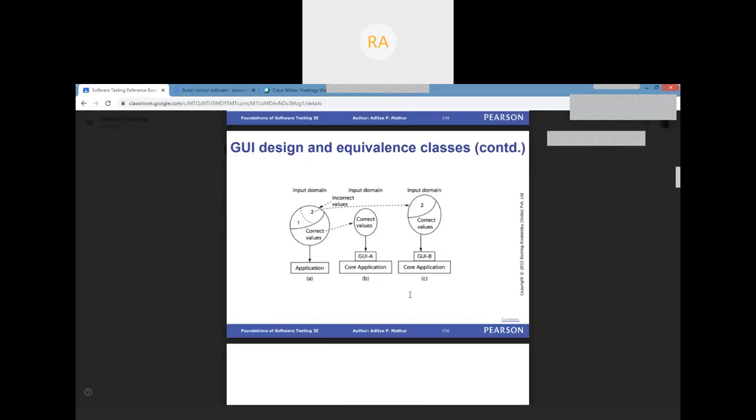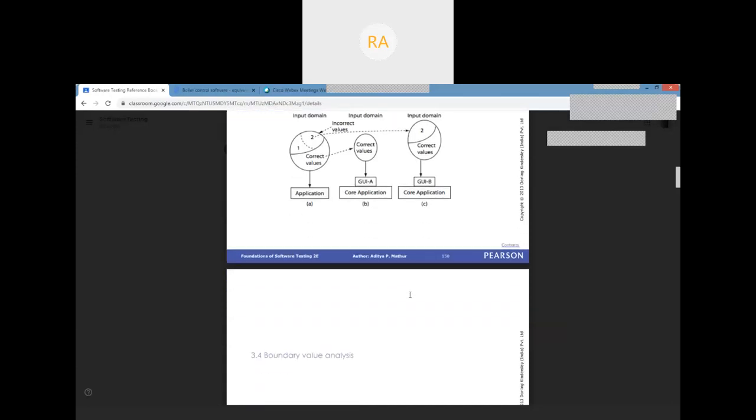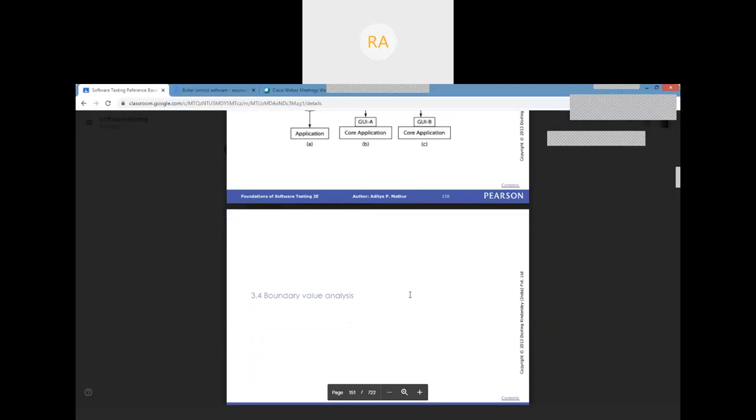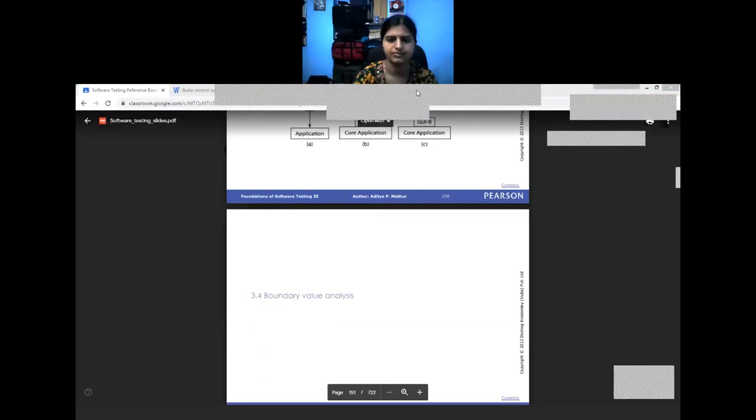What is important under this title are the numericals on uni and multidimensional partitioning and the boiler control software. That is most important with respect to the discussion so far. In the next session, in tomorrow's class from 6 to 7, I'll begin with boundary value analysis. Any doubts?